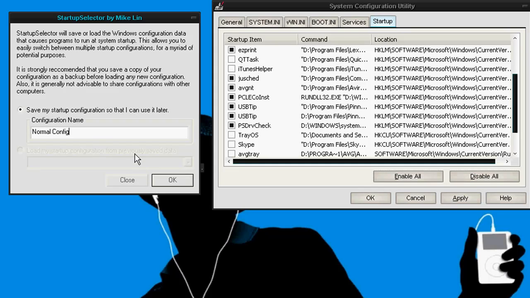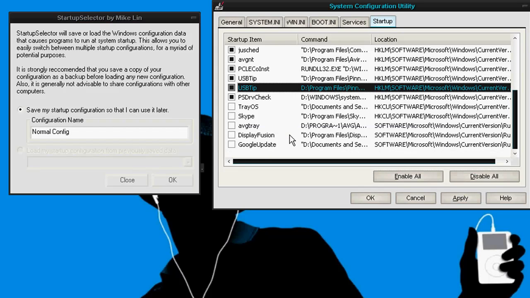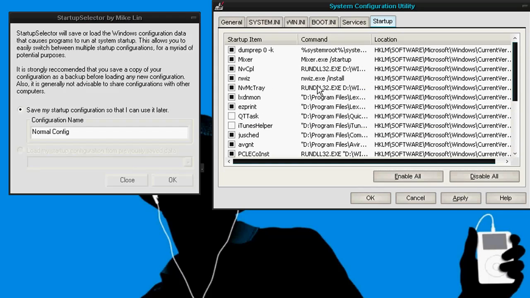And I can save that. Obviously, I'm not going to save it right now because I don't want to have to restart and everything like that. Or, I could if I wanted to just make different profiles. So I'll say normal config. And then now let's say I want other programs to be starting up, like, for example, Firefox, Thunderbird, all that type of stuff.